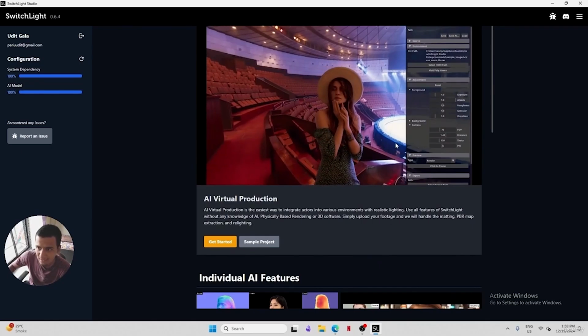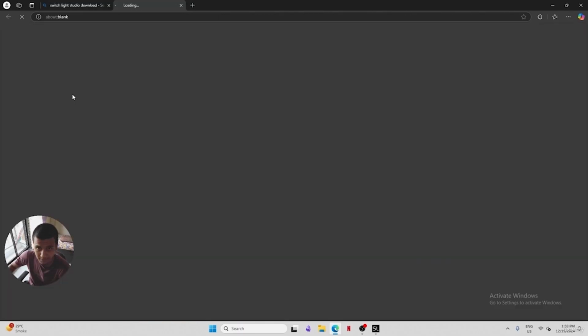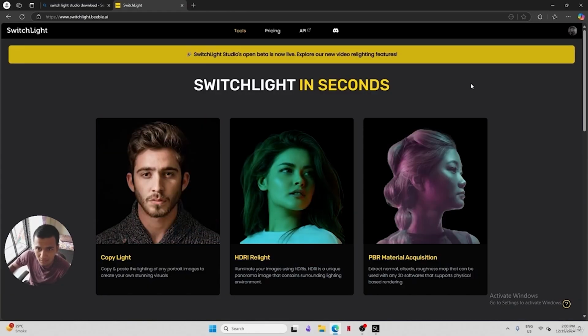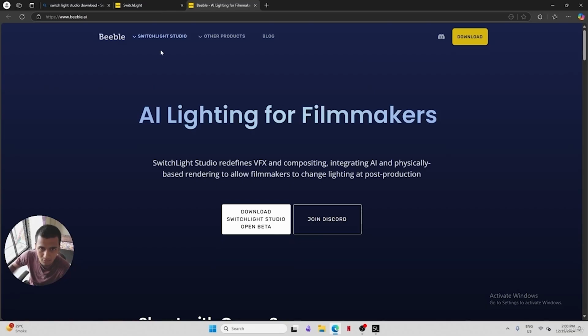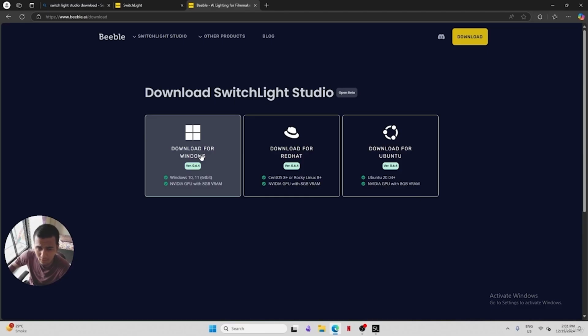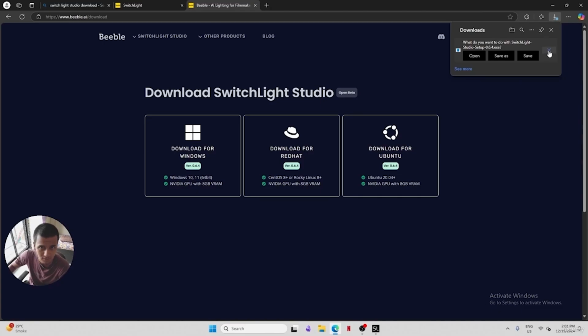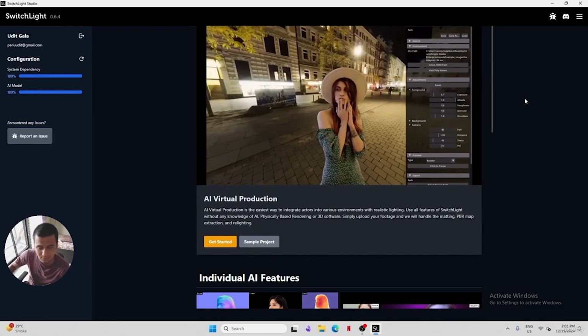But before that, I'll show you how to download this. Go to Google or any search engine and search for Switchlight Studio download, and click on the first link called Switchlight. This is the official website. Just click on this button, Switchlight Studio, this yellow strip, and it will open the Beeble.ai website. Just click on download, and if you are using Windows, just click on that. Mostly you will be on Windows, so click on Windows, save it and install the application. When it's done, it will show you the icon on desktop. Just click and open the software.